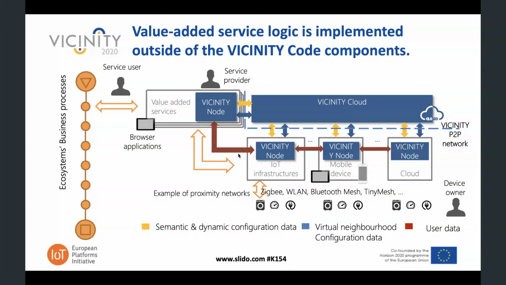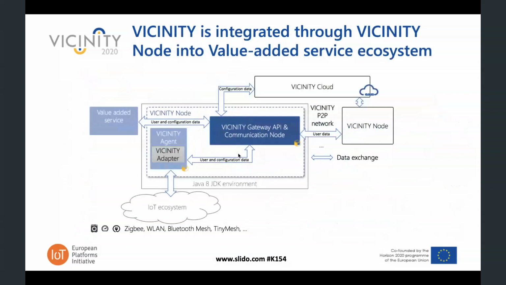The one thing you have to do is to implement the Vicinity node. The Vicinity node should be located somewhere in your infrastructure, and it's a small logical software component. For value-added services, you only need to communicate directly with the Vicinity Gateway API, which is a small software component, a Java-based application. I recommend using the Java JDK environment and running it on Linux. This small gateway API is a small library which provides a REST API with a set of services for search, registering devices, services, and requesting data of the properties of the device.